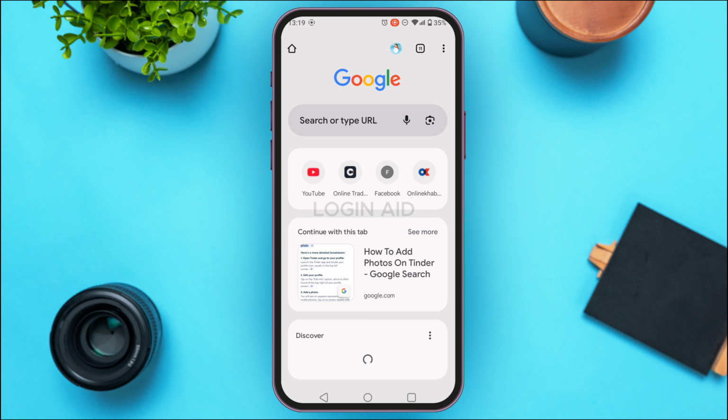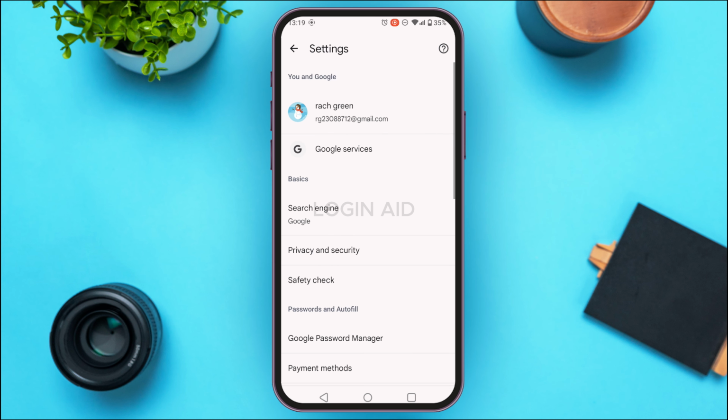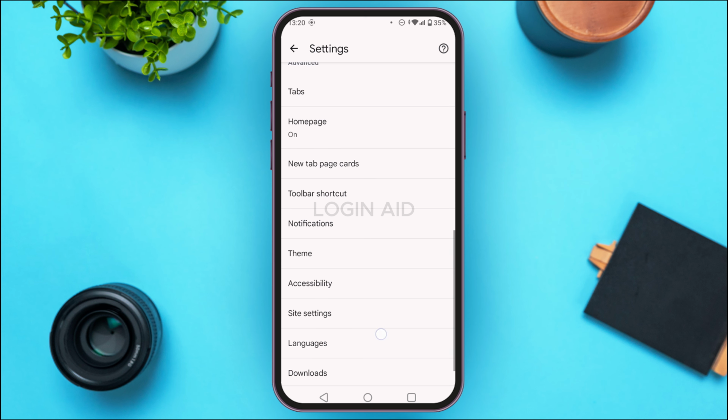So if you want to use the built-in ad blocking feature, for that first of all launch Google Chrome. You can see over here Google Chrome has been opened. Make sure you're logged into your account. Tap on the three dots that you can see at the top right corner of your screen. Now you'll be able to find various options over here. Tap on the option settings. Now you'll be led to the settings interface.